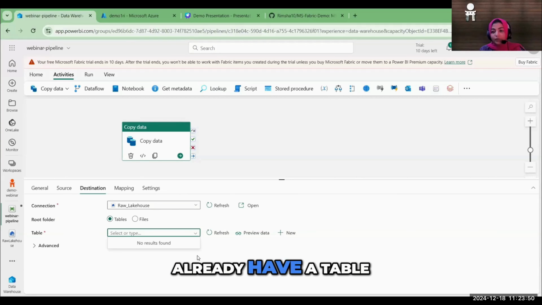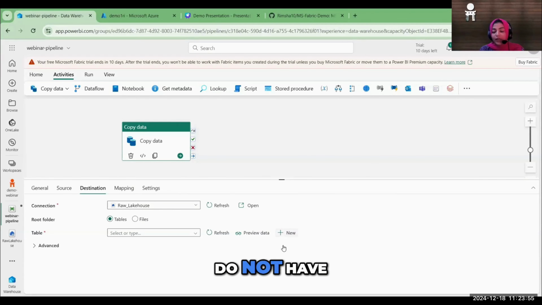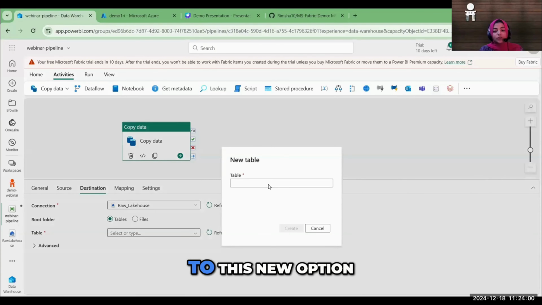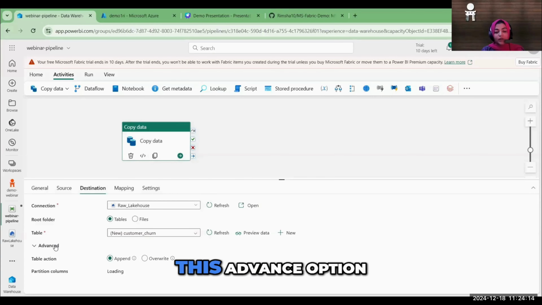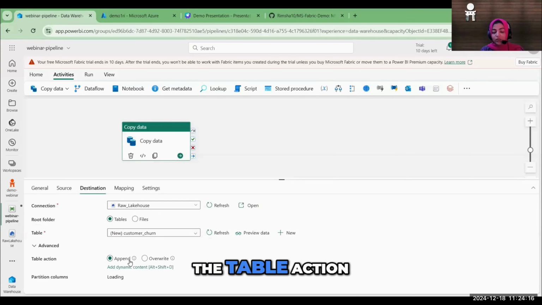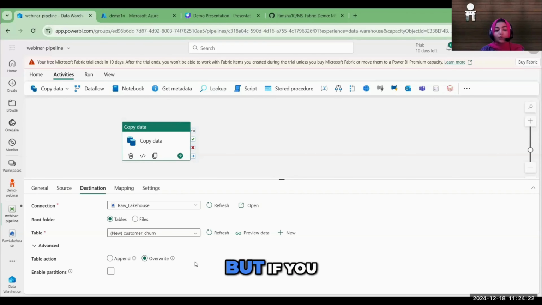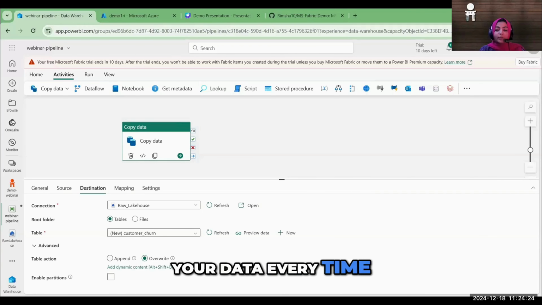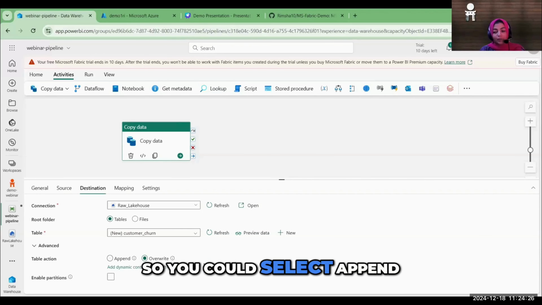If you already have a table, you can select it from the drop down. Or if you do not have anything in your database and you want to create a new table, go to this new option and type a name for your table. With this advanced option, you can select the table action as append or overwrite. For now, I'm selecting overwrite. But if you want to append your data every time the pipeline runs, you can select append.